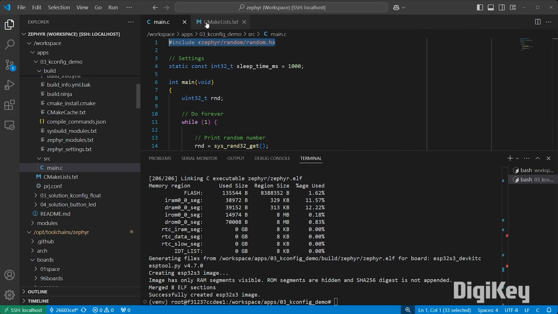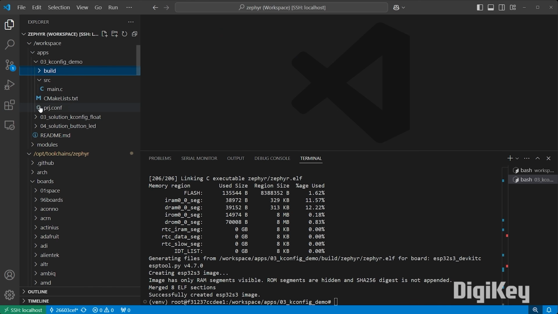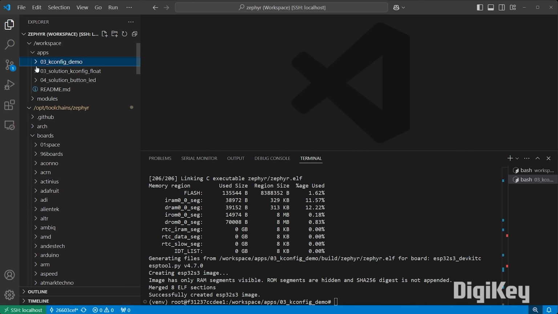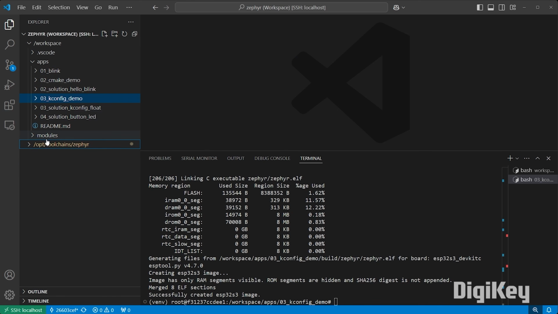Let's clean out our workspace here. I'm going to close these files, and I'm going to close all of this so you can see where we are within our workspace. If you remember from the previous episode, I challenged you to create your own library. Now we're going to take that library and we're going to encapsulate it in a Kconfig symbol so that people can turn off and on the library using Kconfig.